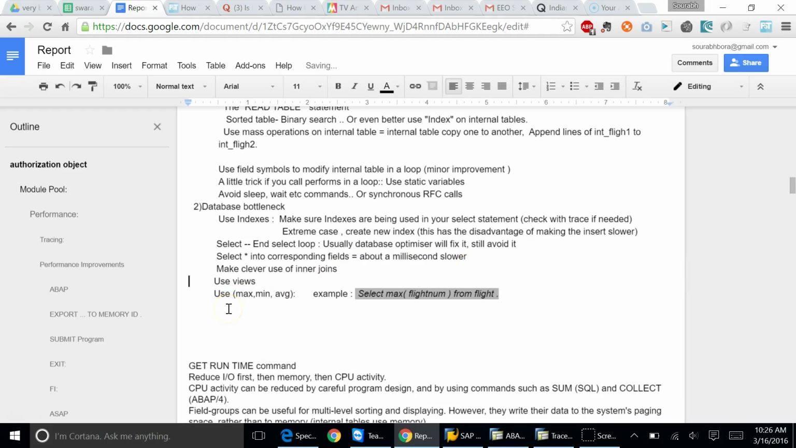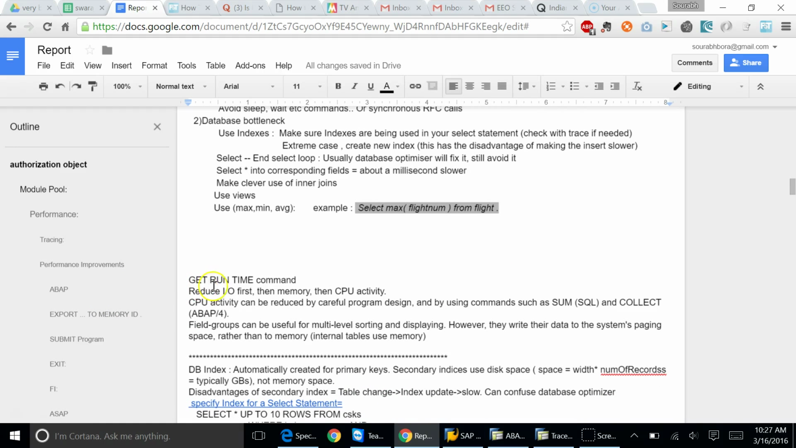And then the last, not the least: suppose you want to find the maximum of flight numbers. Instead of selecting all flight numbers, looping through and finding the maximum, you can use things like max on the select statement itself. So the load goes to the database server and not on your ABAP server. So push all your load into the database server. That's the key. And you can use the GET RUNTIME command. It's a statement in ABAP. You can define the performance tracing and some principles here. Just read it.